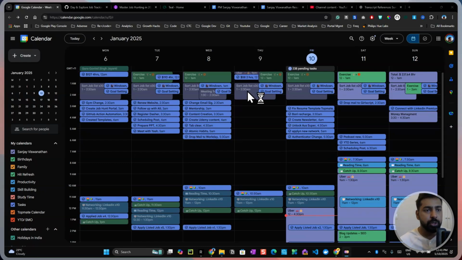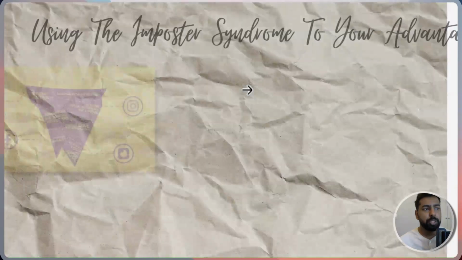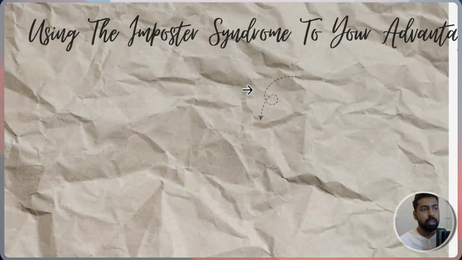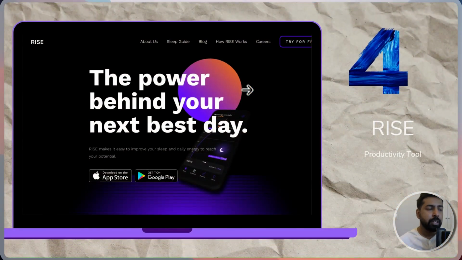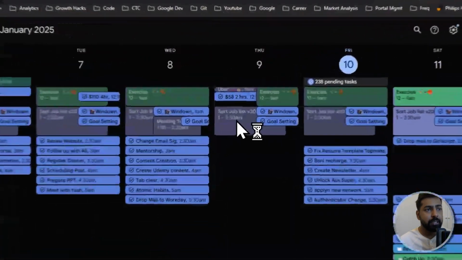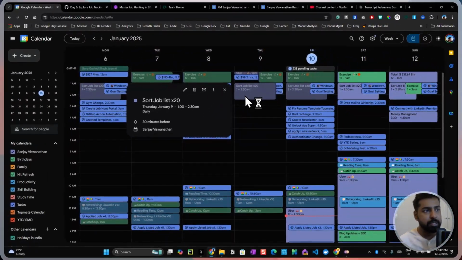For example, I introduced you to another tool called rise.io, which is a productivity tool that can help you find your productivity time. It gives you a free notification of what time you will be productive and what time you won't be. Based on that, around 1 to 2:30 a.m. at night, I tend to scroll Instagram, so I try to replace that particular time with filtering my jobs.